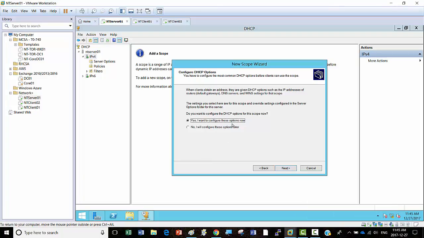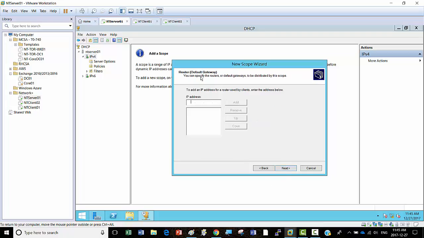So yes, I want to configure these options now. See, now configure DHCP options. Our scope wizard is now finished. Now it's giving us the option: you want to open the wizard to configure options or not. If we don't want to configure the options, we can go for no, I will configure these options later. And then see, here we have server options on the left side pane. We can configure options there. But while we are in this window, we will select the first one. Yes, I want to configure these options now. Click on next.